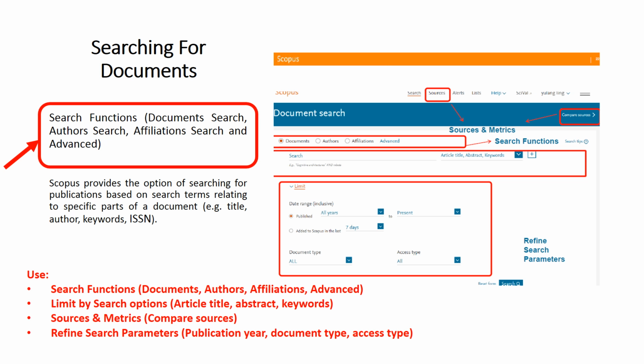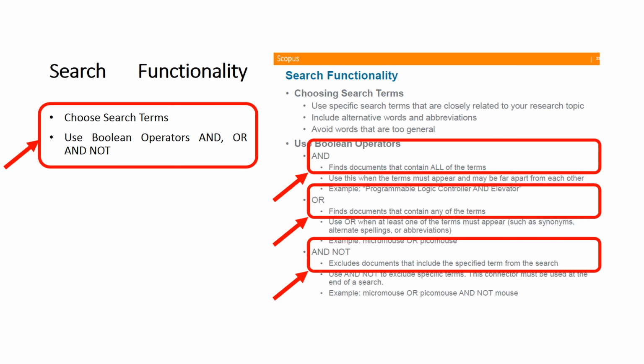And you can use refined search parameters such as publication years, document types, and access type to narrow down your search in order to get relevant documents. Search functionality: choosing search terms. Use specific search terms that are closely related to your research topic or your area. Include alternative words and abbreviations, and make sure to avoid words that are too general.